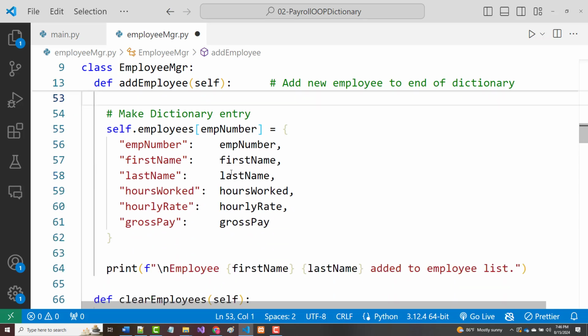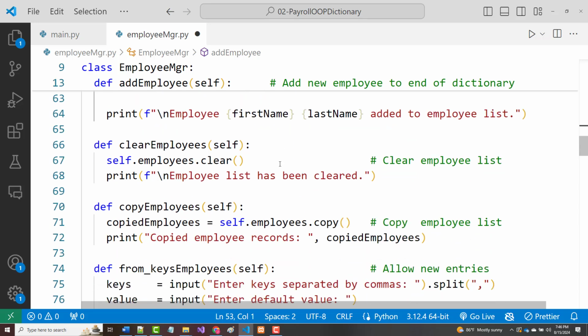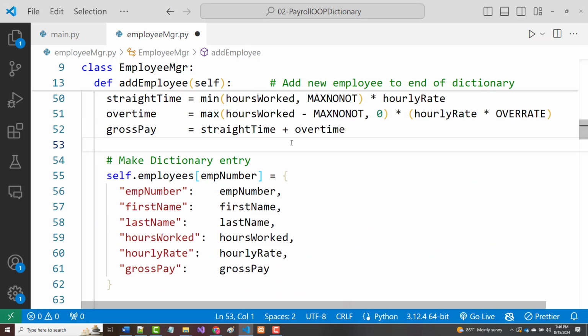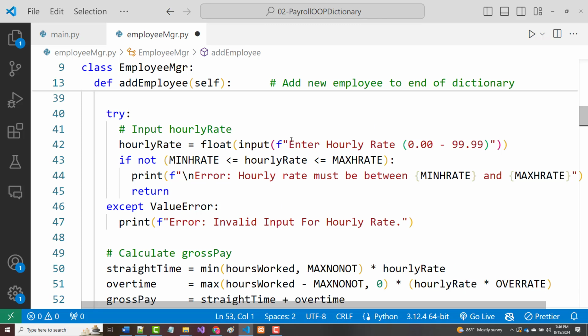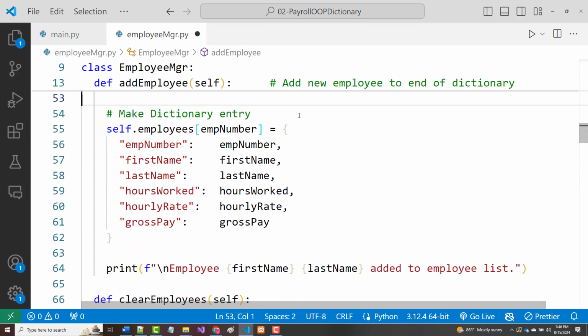All right, then as it says, we make our dictionary entry. We have now put in an employee number, which we've validated was unique. First name was not empty, last name was not empty. Hours worked was between 0 and 84. Hourly rate was between 0 and 99.99. And we figured out the gross pay. Then we just say that that employee was added to the list. That is our add employee.